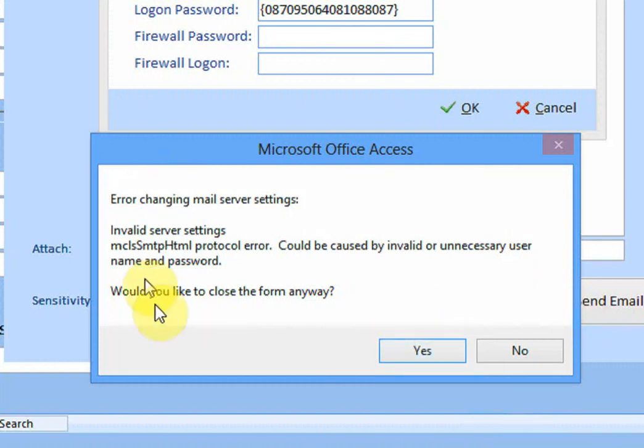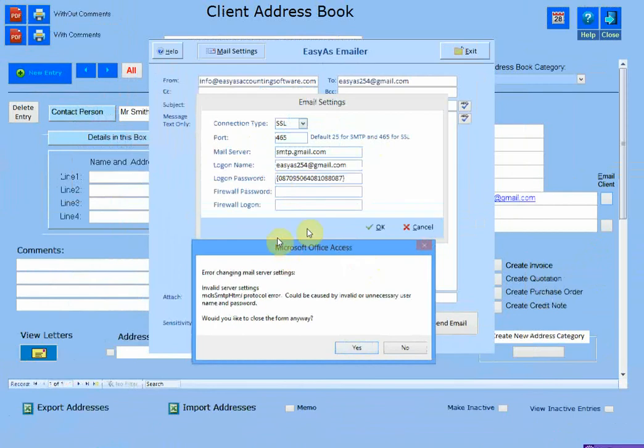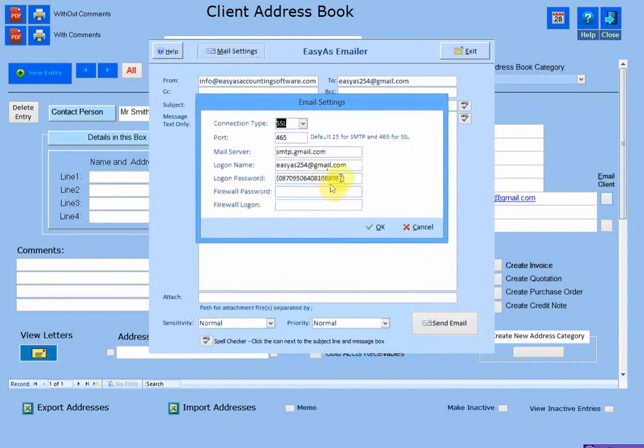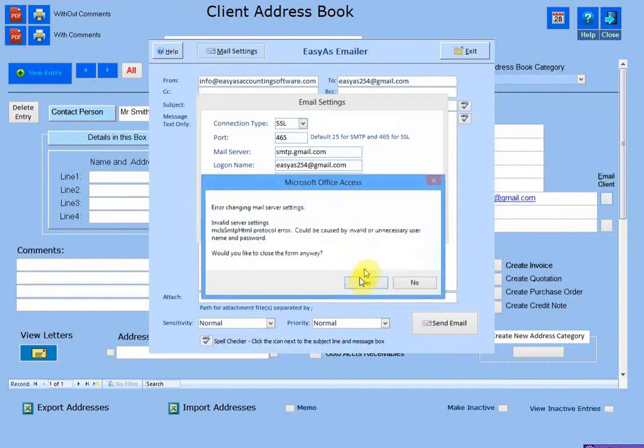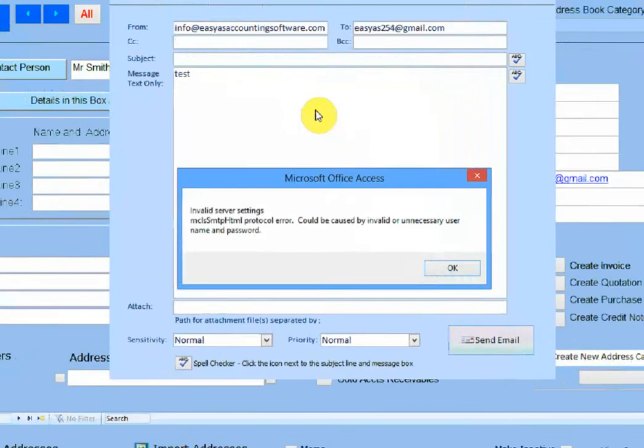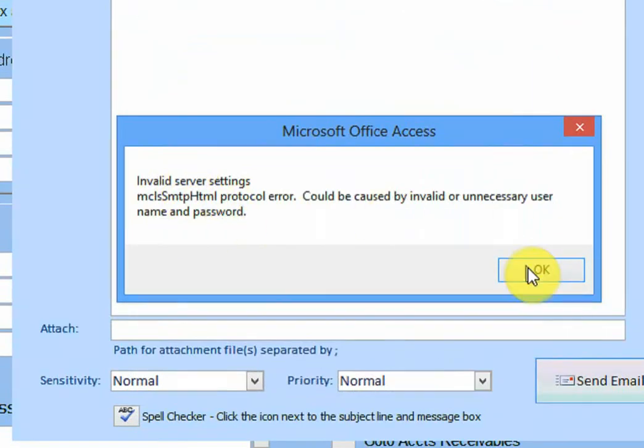Do you want to close? It's asking, even though it's incorrect, do you want to close this screen? If I click yes, it closes that setting screen, even though it was incorrect. Now, if I use those settings and try to send an email, let's come back up again. It's going to be wrong because it's not going to be able to send it. If I just click send here, you'll find it's come up with a problem. It's caused by an invalid username or password.